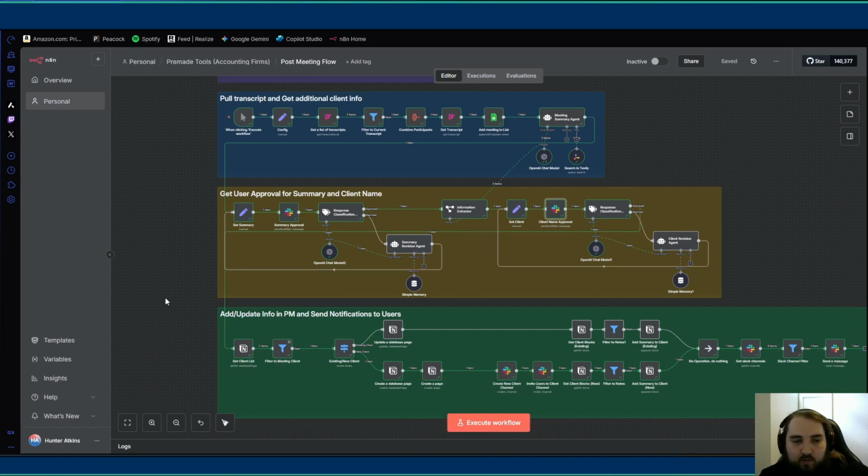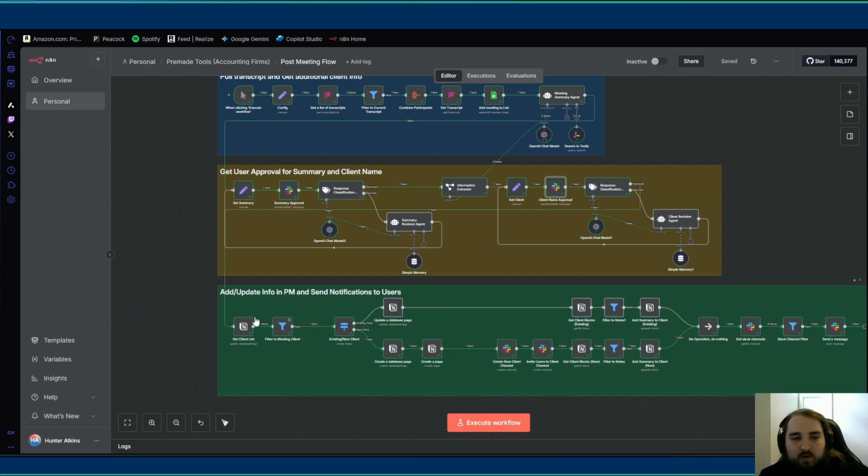But once we're approved, we go into our final phase, which is actually just adding the stuff to our different systems. So here we're just running through, grabbing our total current client list in our system, filtering, seeing if we have the client. If we don't, we go into this new client node. If we do, we go into the update node or update path. And here we're just creating the page in Notion, creating the Slack channel, and adding the notes to it, as you saw when we looked at our Notion. And then this final section is just sending that same summary message with the link back to the transcript into the newly created Slack channel.